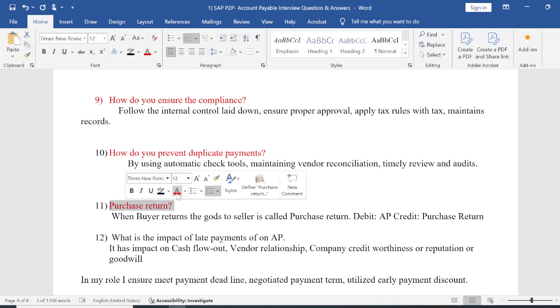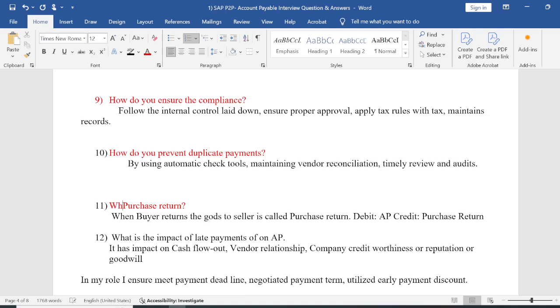What is purchase return? How do you handle it?